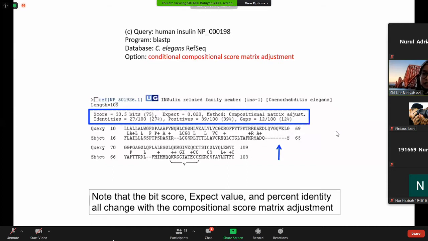Another example, if you're still doing the same query, program, and database, but now you change the option into conditional compositional score matrix adjustment. Again, the scores, the E-value, the identity, positives, and gaps values also change.